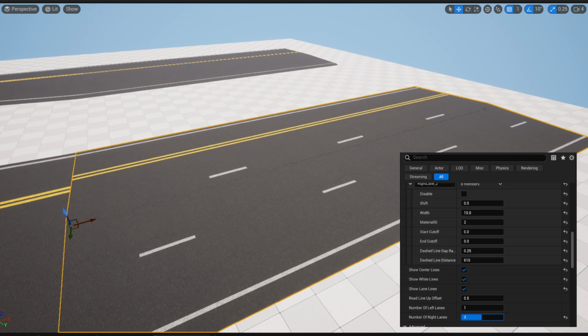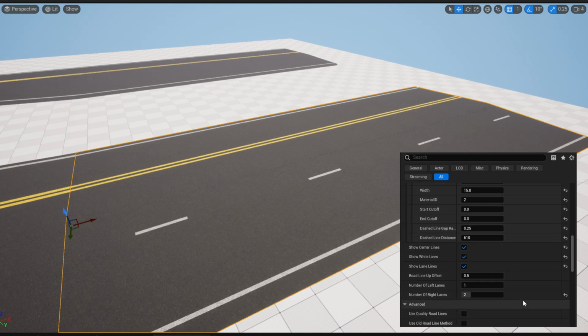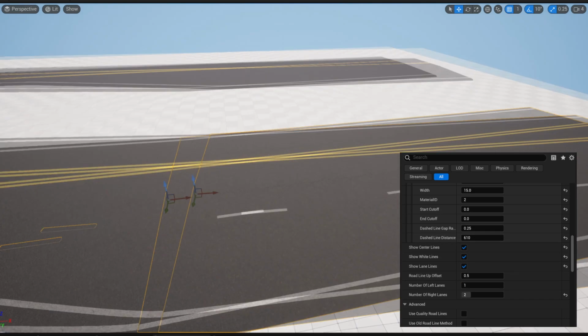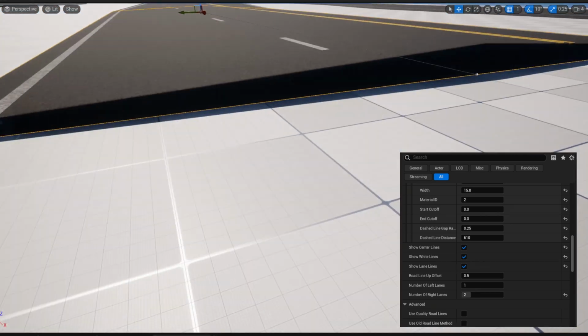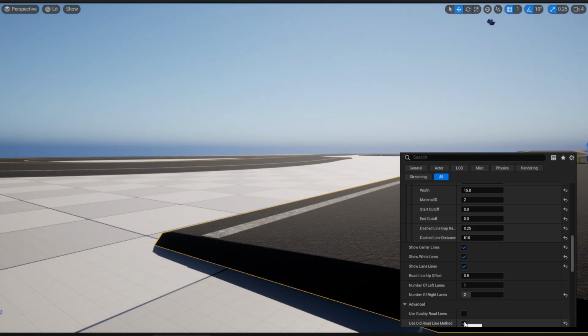The option above the show lane lines is the road line up offset, and this will just make the road lines appear higher off the road. You may notice one key difference from the previous version of this pack, and that is that the lines are now in 3D. I left a variable in the advanced section of the line options called Use Old Road Line Method, so that you can see what it was, but I highly recommend not to use it in production.